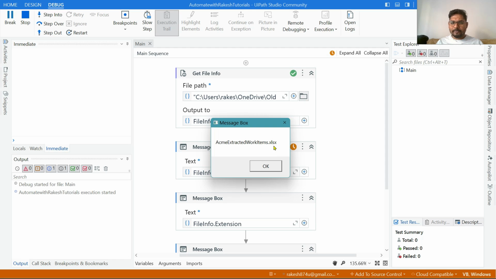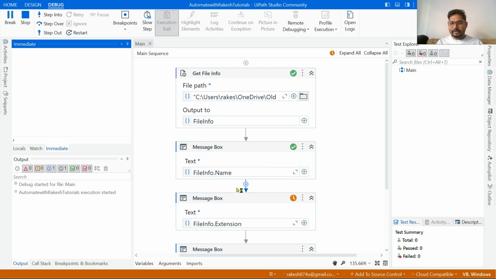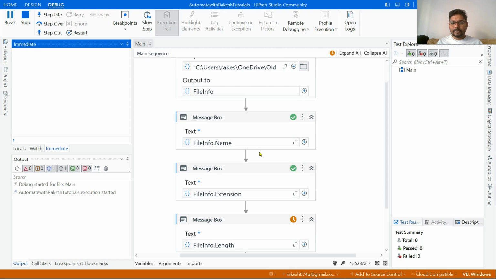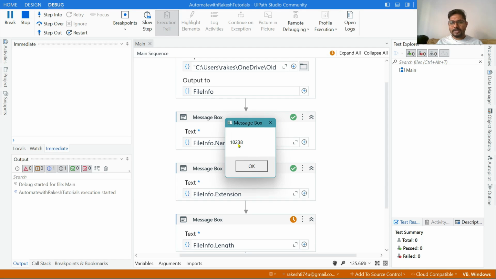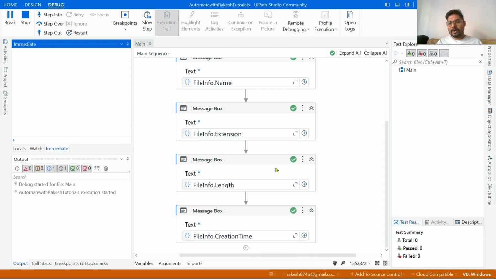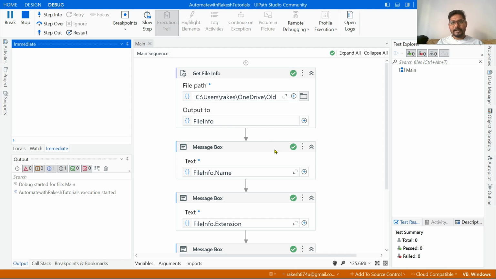Acme extracted workflow work items. This is the file name. If you want to specifically fetch the extension, it tells you .xlsx. Cool. Next is length. 10238 kilobyte is the length. Cool. Next, this was created on 23rd February 2025 at 7:42 a.m. Getting it? So this is how all the required information has been fetched through the get file info activity.